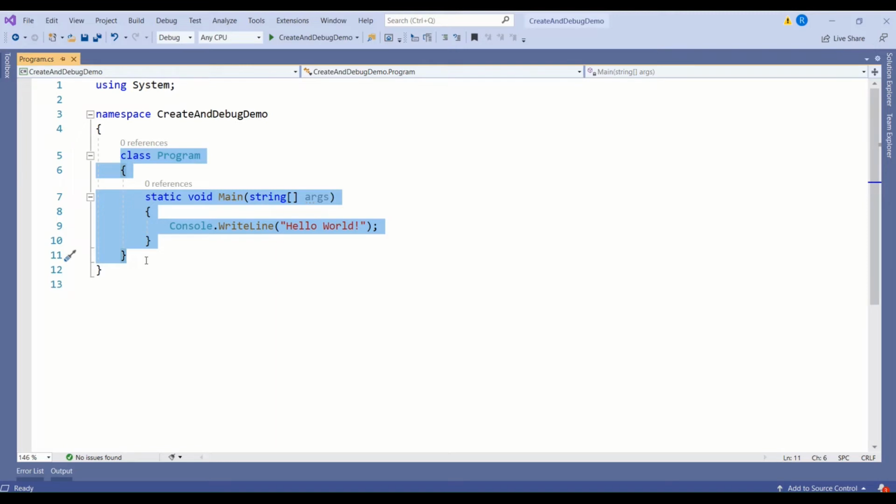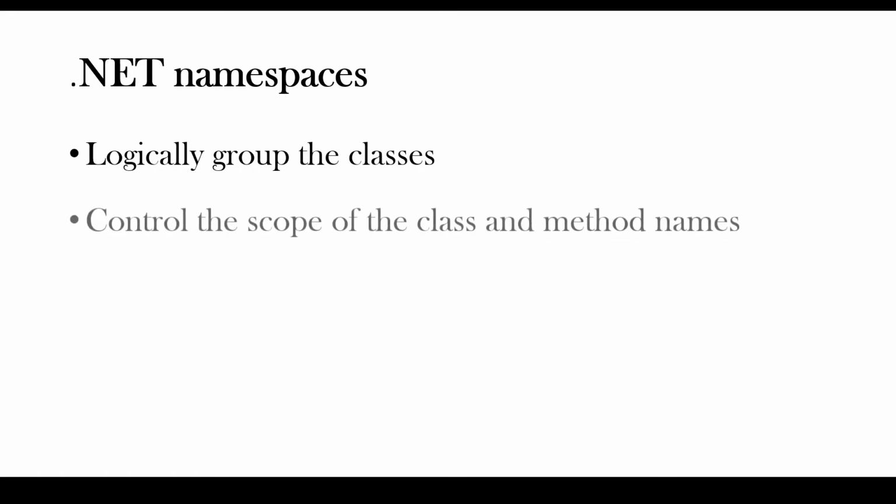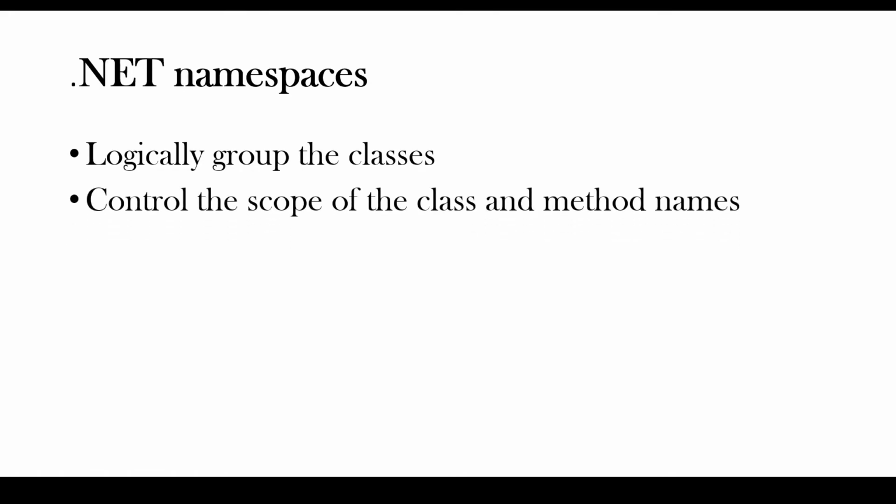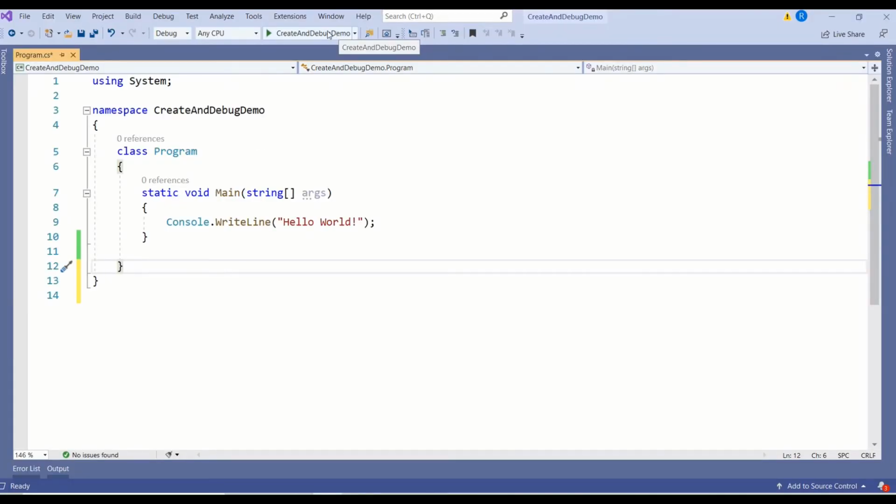Let me tell you something about the namespace. In .NET, namespaces are used to logically group the classes and they control the scope of the class and method names. If we look at the code, we have only one class under the CreateAndDebugDemo namespace. We can have different classes within the same namespace. Now let us continue to understand the code.